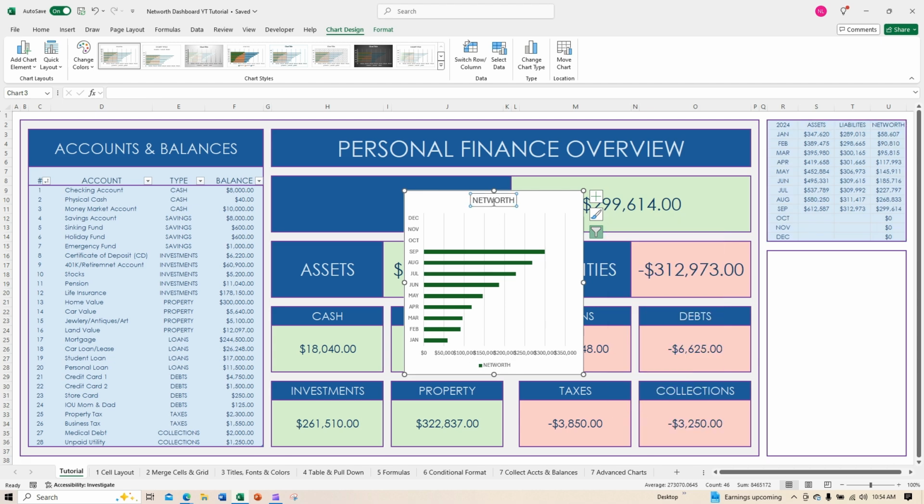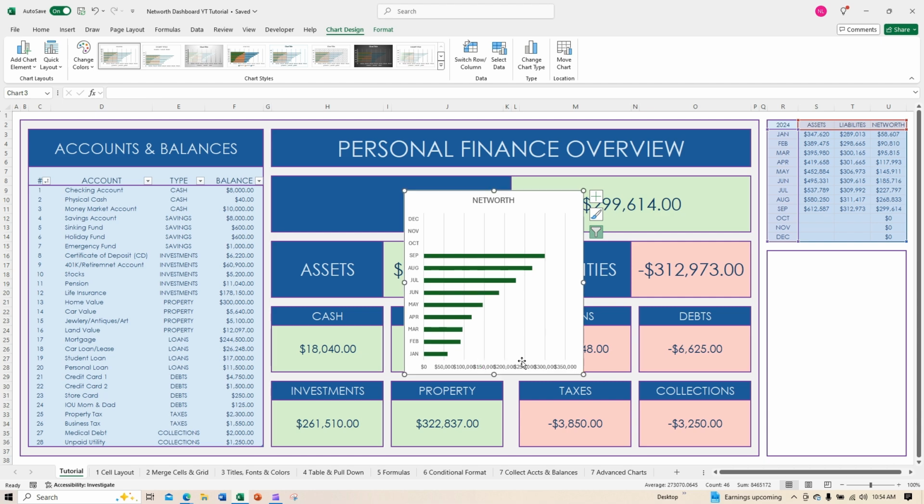Now, net worth is written here and it's written here because this was a legend. And now because I only have one thing showing, I don't need both of those to show. So I'm clicking on this net worth here and I'm going to click delete.